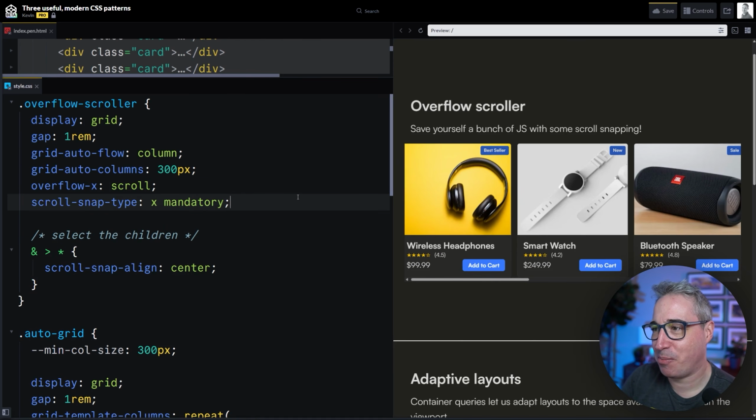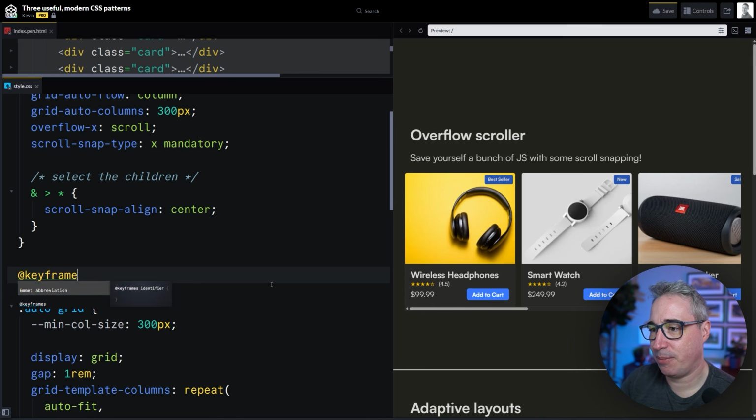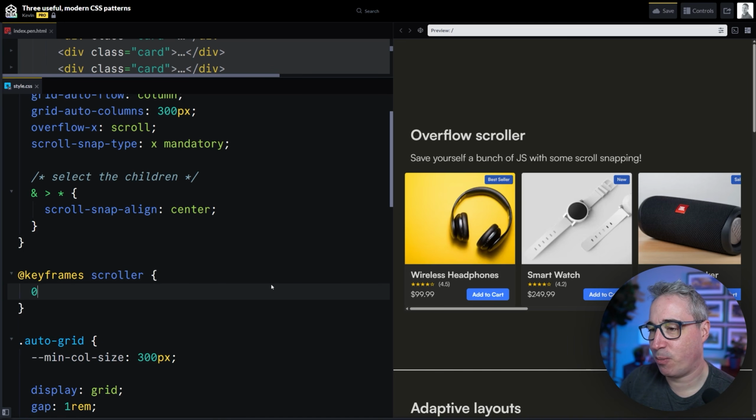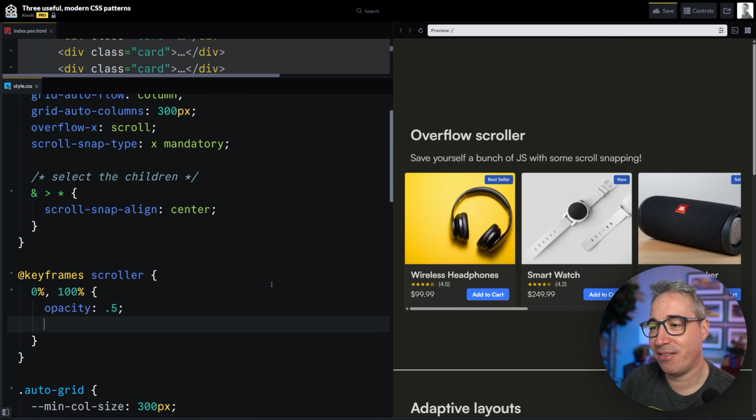I'm trying to remember how I'm going to do this. So we need to create some keyframes for this. I'm going to say an @keyframes of, let's call it scroller. And we're going to say at 0% and 100%, so when they're at the extreme ends of the animation, we're going to give them an opacity. We're going to exaggerate this and then we'll make it look better. 0.5, and let's give it a scale of 0.5 as well.